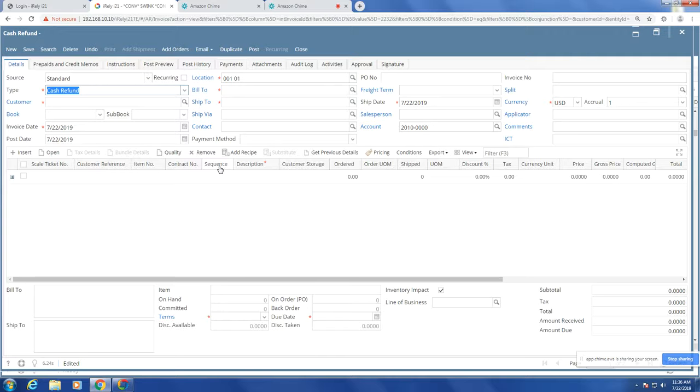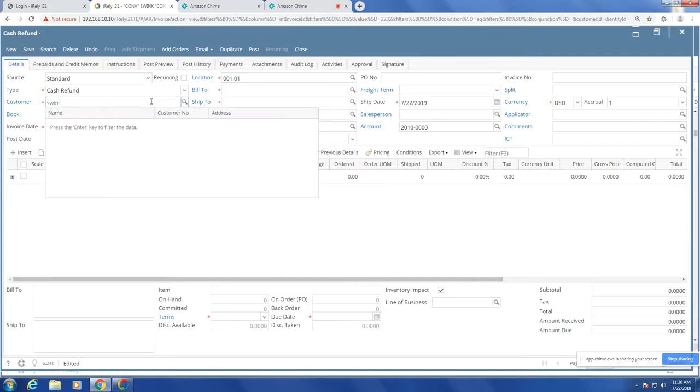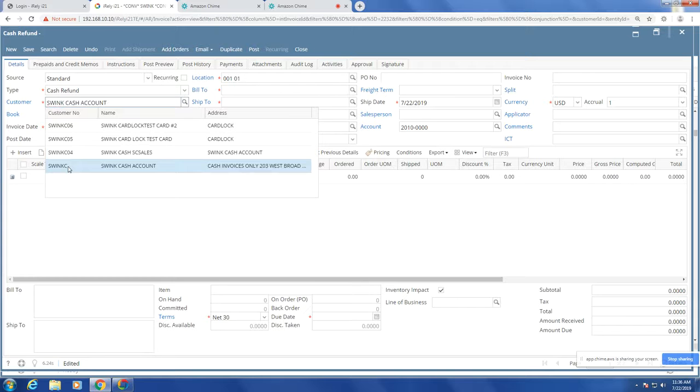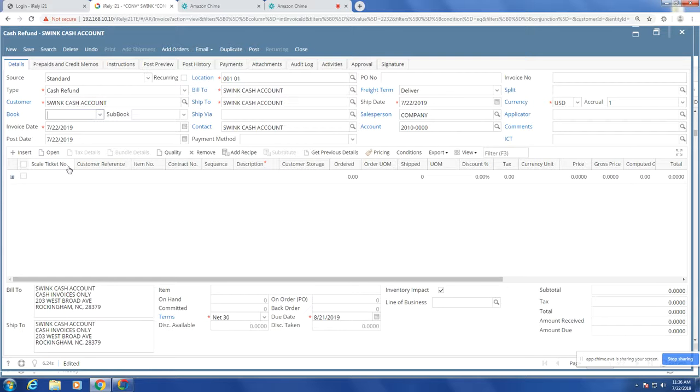Exactly. Okay. Now here, the customer code, you would be using Swing Cash as your customer code, and then you would do your credit. It'll adjust inventory just like a credit memo would. Okay. So cash refund will reduce inventory as well. Yep, it will. There's that inventory impact that defaults at the bottom.